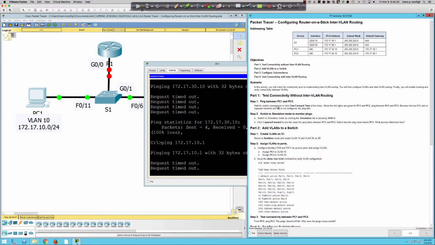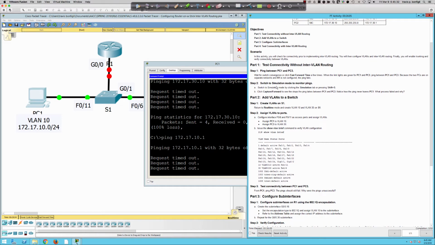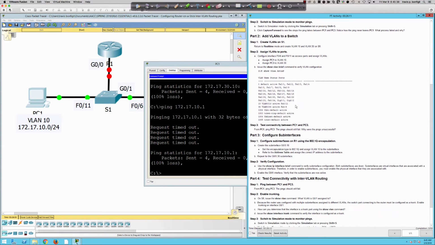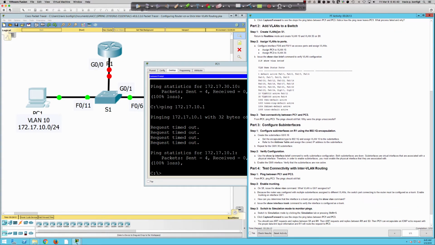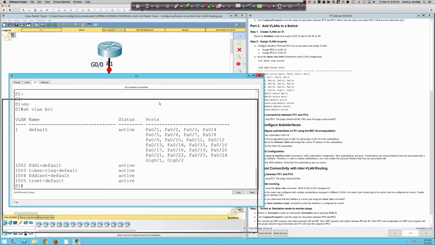All right, so let's go ahead and take a look, and there's no need to fast forward here because again, the activity had been opened up, and so we're good, the pings don't work. So now we're going to switch to simulation mode to monitor the pings, and actually, I'm sorry, we just did that, so no need to switch there. All right, so we're going to add VLANs to the switch. Remember, everything is in VLAN 1 right now, and that is not going to work for us.